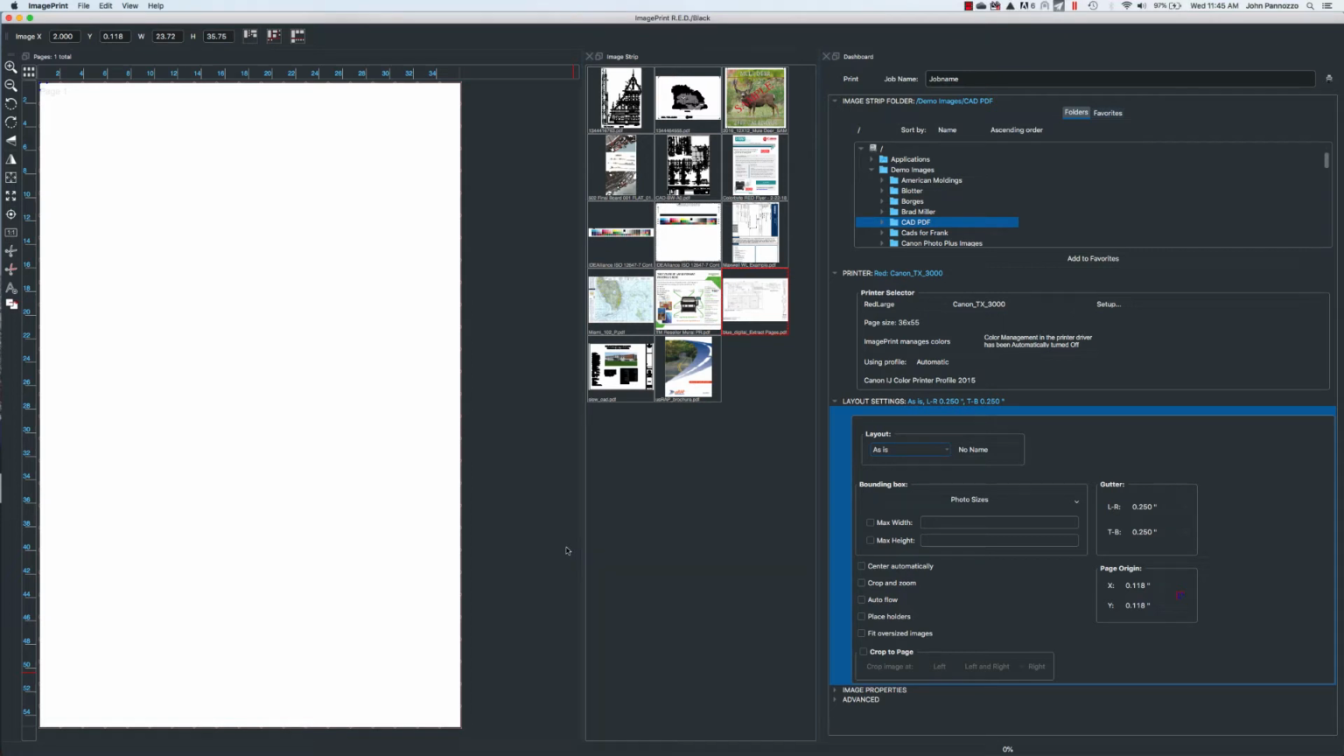Welcome. I frequently get asked how ImagePrint handles architectural and engineering documents. And the answer to that is quite well. We've actually put some features in place to handle some of the more challenging aspects in dealing with these types of documents. Let's take a look.